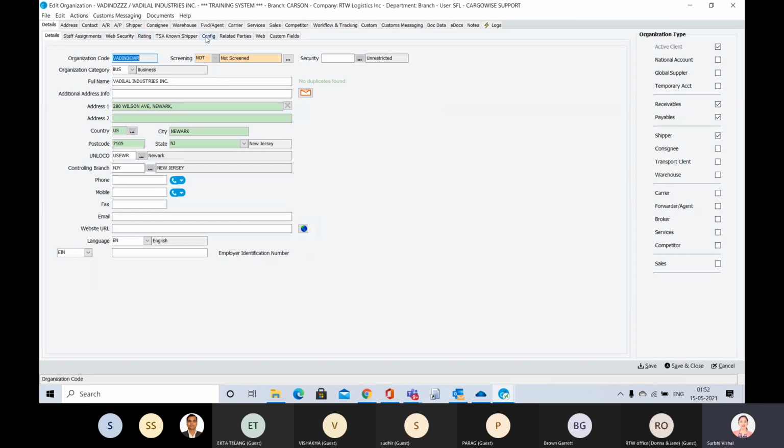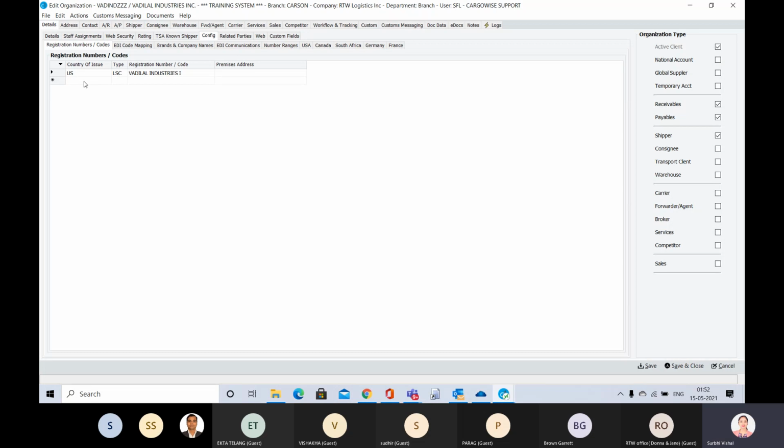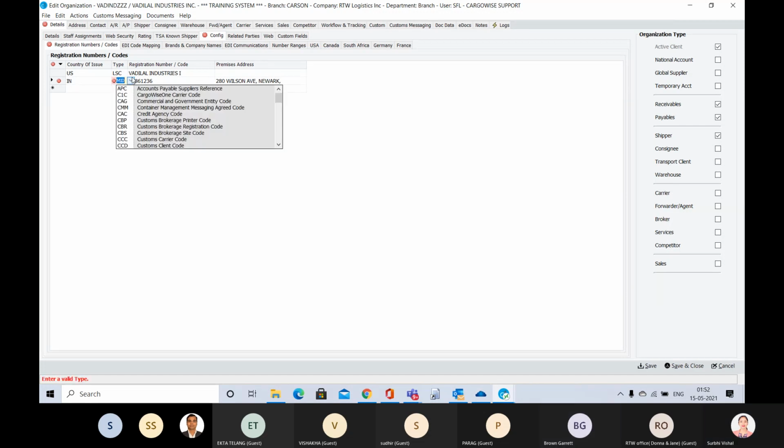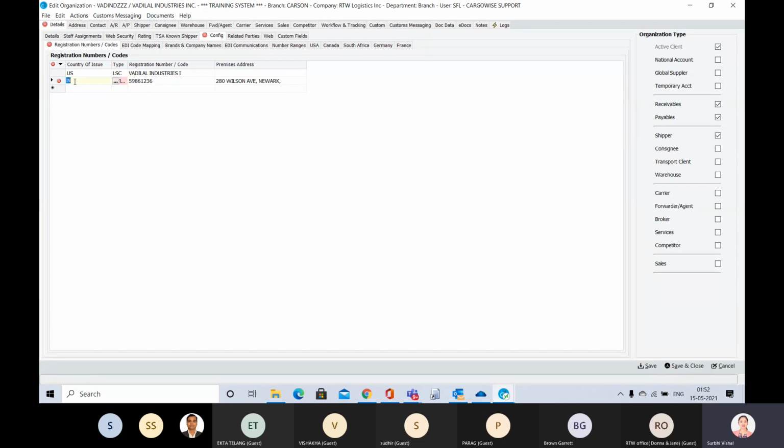Now we have to go inside configuration, and here, it will be a company from India, so the country of issue is India. Then MID will be the manufacturer ID, and here we can put the manufacturer ID number. So I can enter it, and then it will ask for an address. No, this will come then in the US.